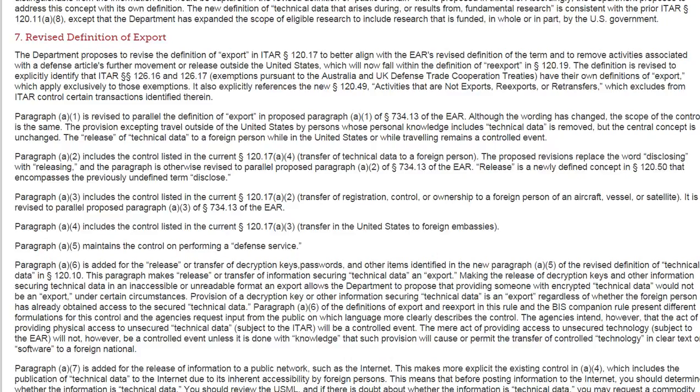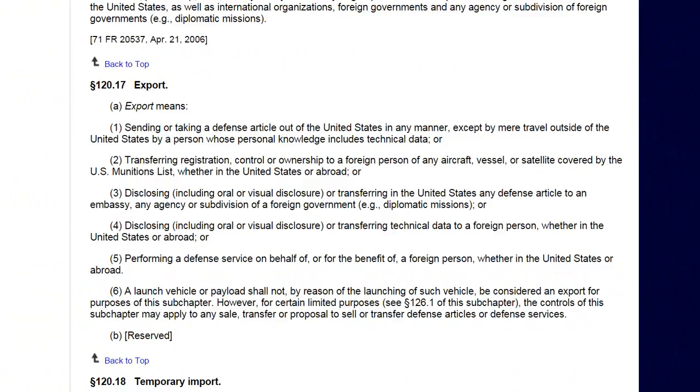The department proposes to revise the definition of export in ITAR 120.17. Hold on. All right, so here's 120.17, export. Sending or taking defense articles out of the United States by physical travel. Transferring registration. Yeah. Disclosing. I think this is more code for don't pull a Snowden. Don't pull a WikiLeaks. But on a more obvious level, don't sell our equipment to foreign entities that are not on the list.